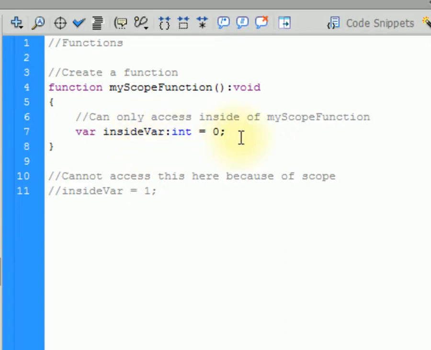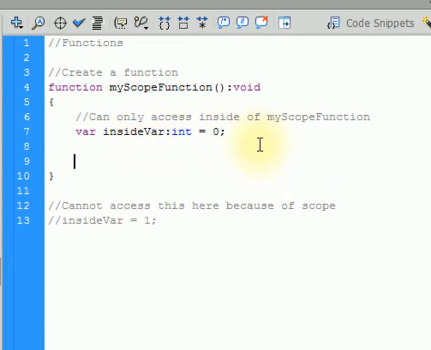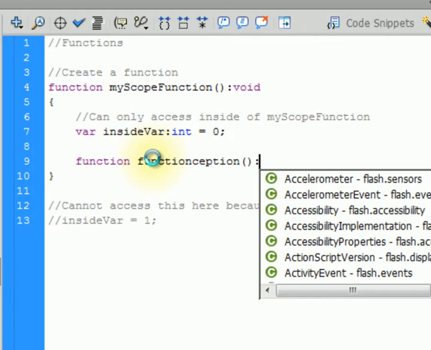So let's go a little deeper. In one of our previous videos about if statements, we went over nested if statements. Well, you can also nest functions. You can put functions inside of other functions, and we're going to do this right now. I'm going to create a function inside of my scope function and make sure it's tabbed out like this. Function, we're creating functionception. Like Inception. If you haven't seen the movie, sorry, can't help you.